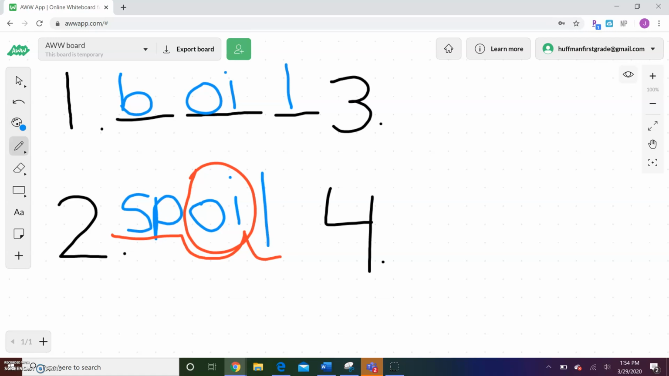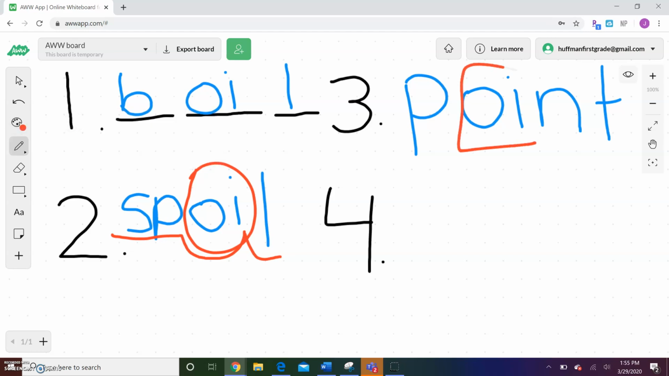We're going to write the word point. Are you ready? Listen to me sound it out. P, oi, n, t. Sound out point. P, oi, n, t. With that oi right in the middle.